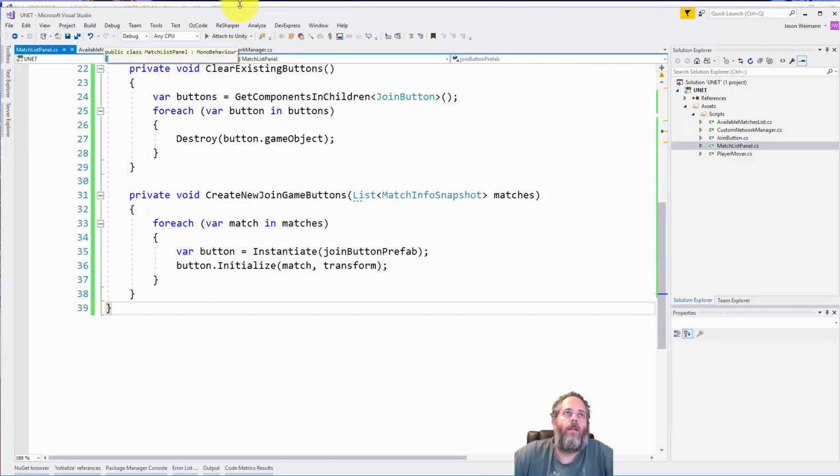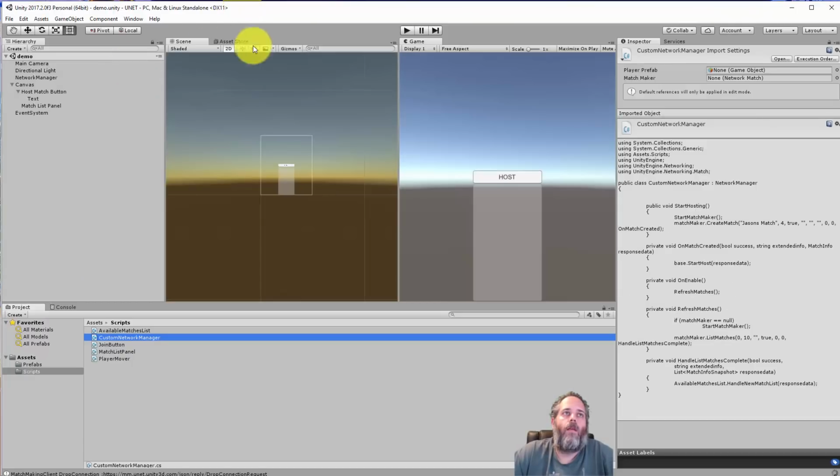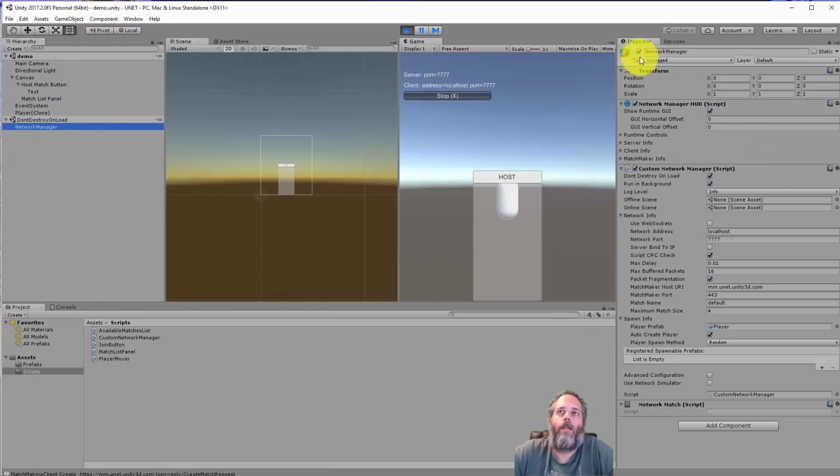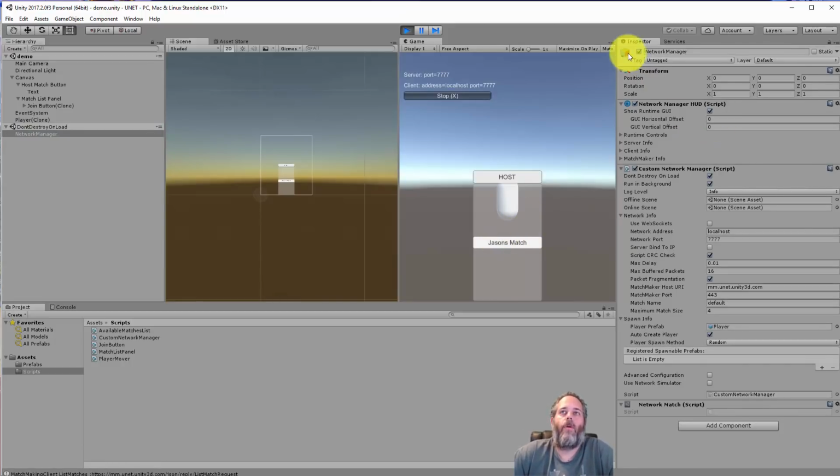Okay, so let's jump back in. Hit play one more time. And then we will host our game. And I'm going to disable and re-enable this network manager. And now you see my match has showed up. Now if I disable and re-enable it again, it's actually deleting it and recreating that. So this is partially working.